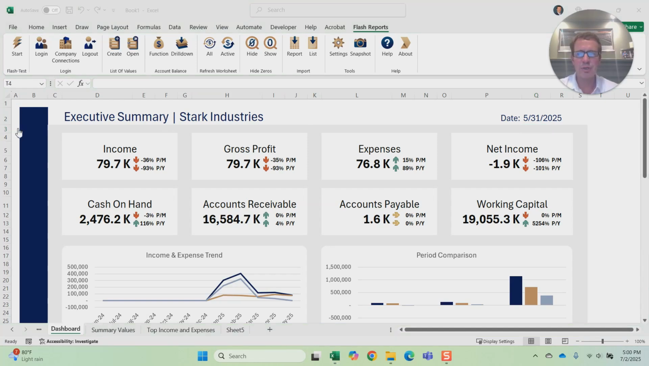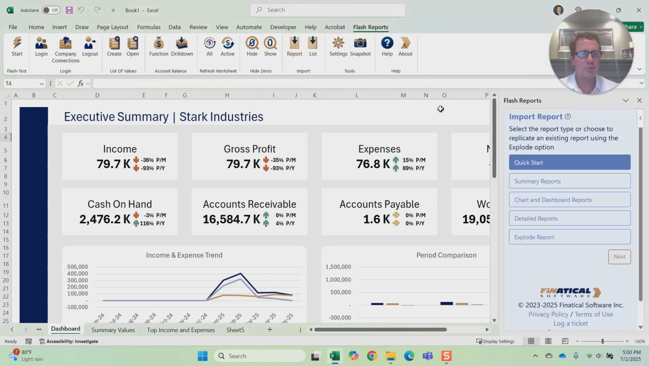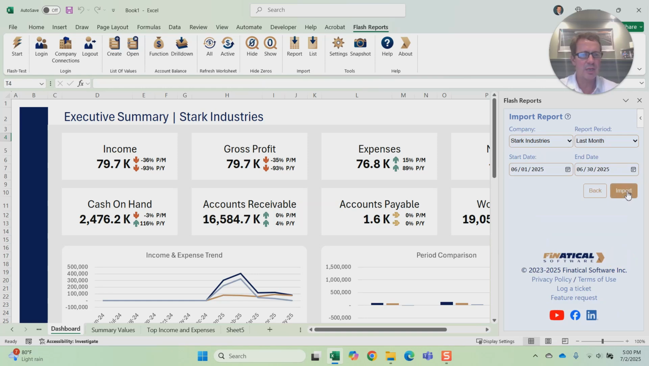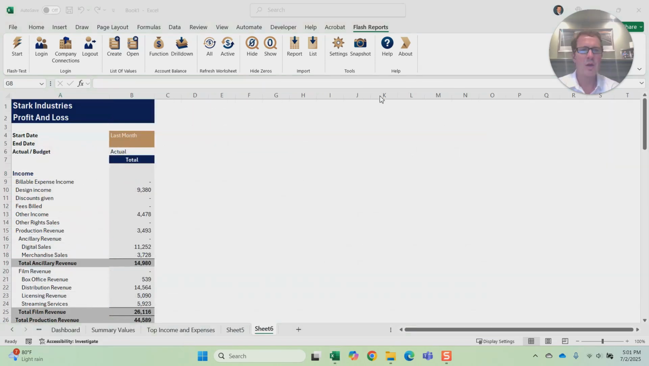Okay, so what I want to do next here is just run a basic report. Just from our QuickStart menu. And so I'm just going to click there on Report, go QuickStart. I'm just going to take a basic P&L. So there's a couple of choices over there. And I'm just going to click Next here.